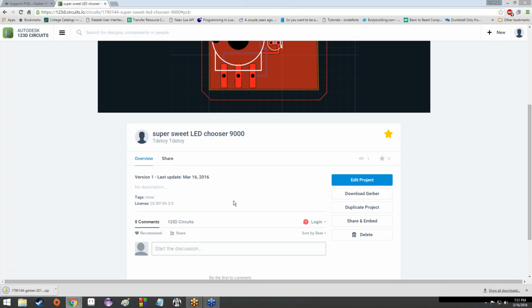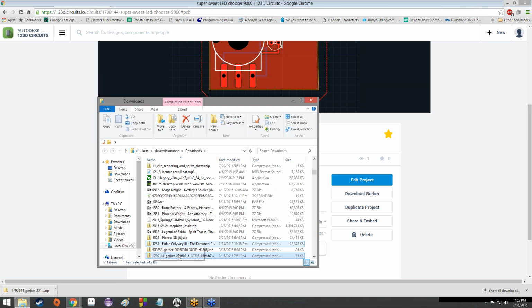And then the download completes pretty much instantly. Gerber files are tiny. Now, this is kind of the strange thing about Gerber files. I'm going to show this in folder. Here's our Gerber file. It's a zip file.